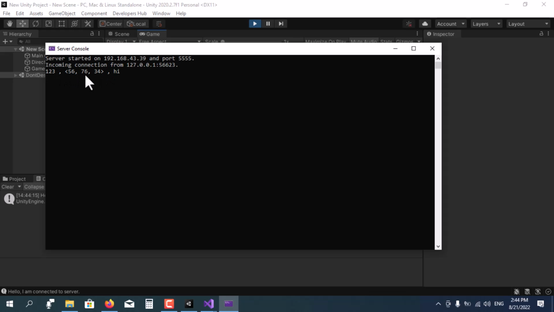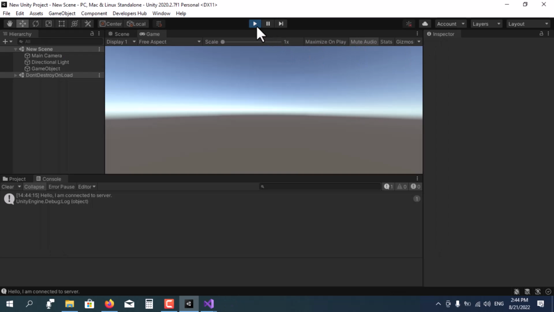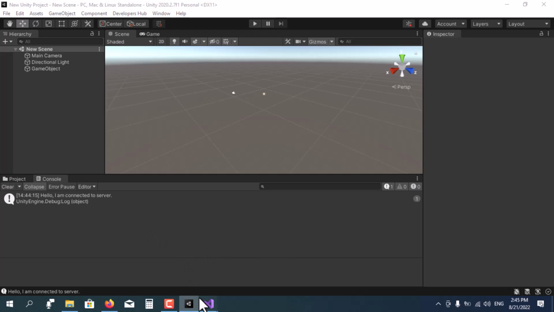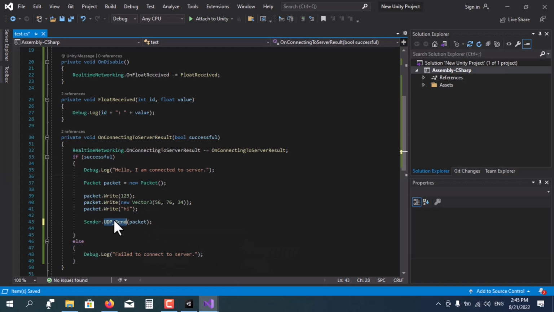If you didn't receive this, then it's probably because you used UDP and you should use TCP. We close this and let's go to my script here. If you didn't receive the package on the server, make sure to use TCP. It's more reliable, as I mentioned.